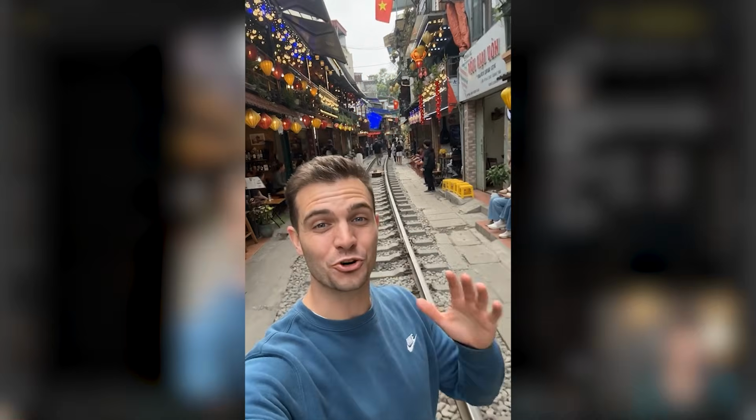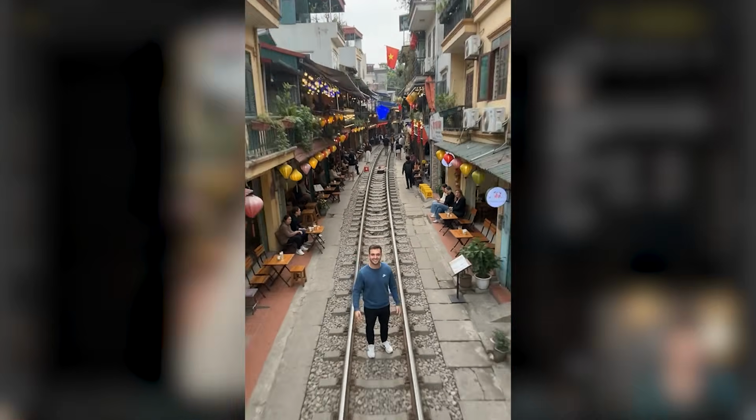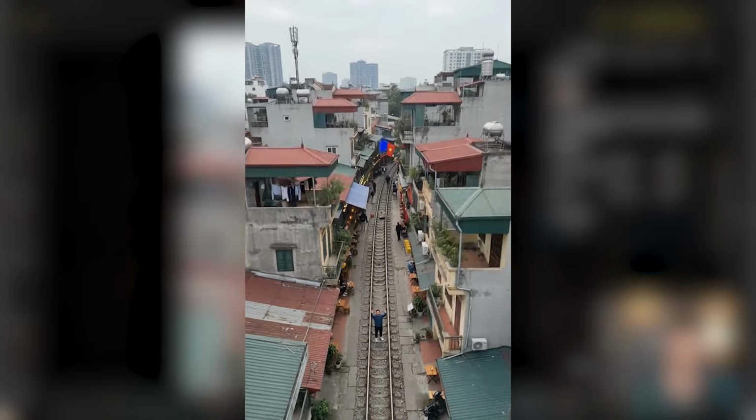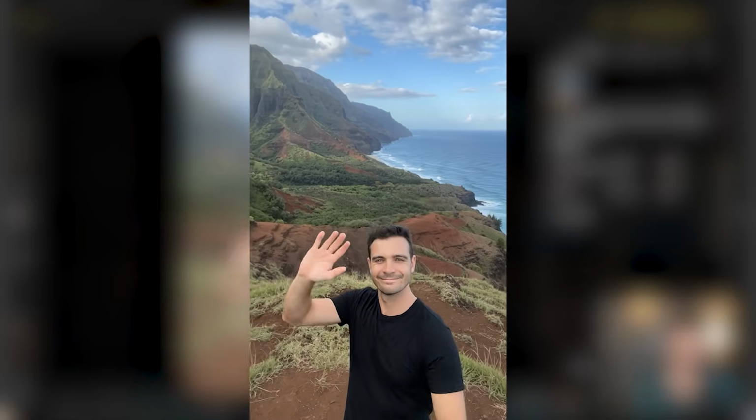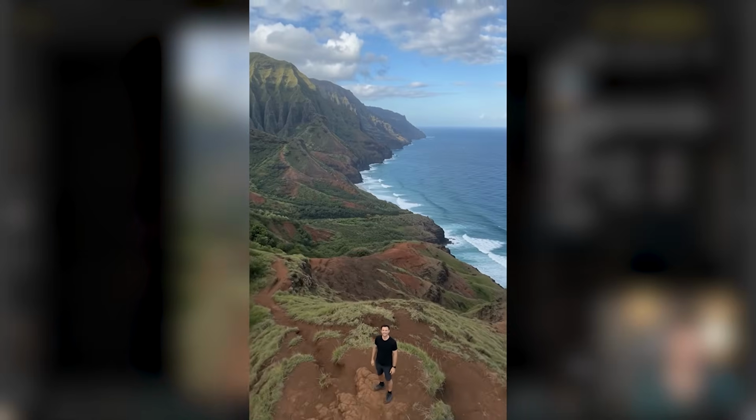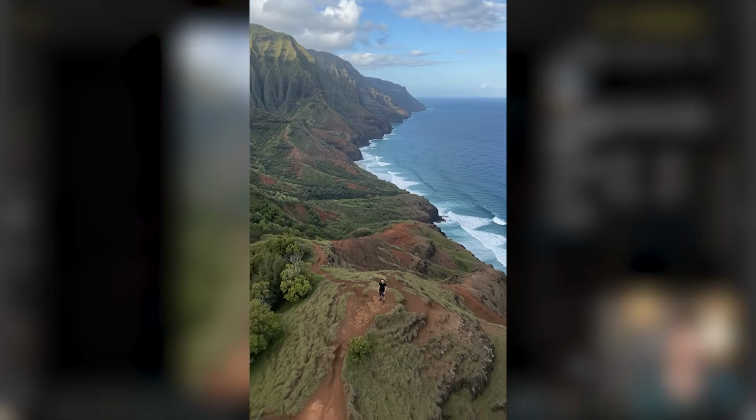Wow, this place is incredible. Look at these train tracks. Wow, this pretty place, cool. And here's another version of me on a hike. And that looks pretty cool.